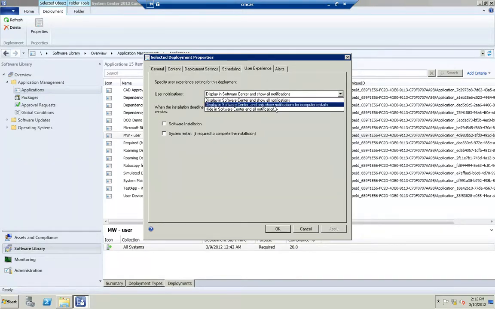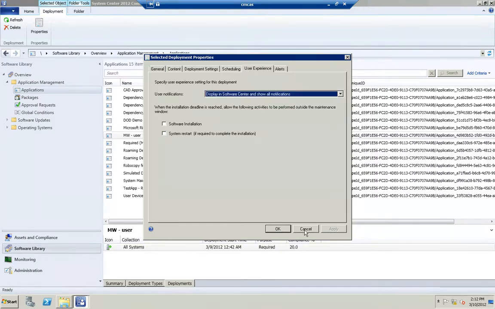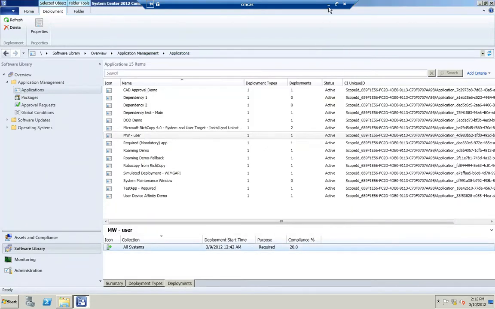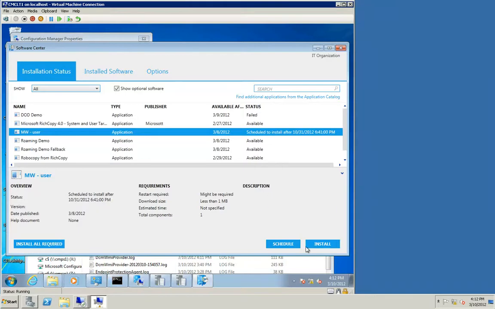Or you can just say display in Software Center, and the only notifications you want to show are those of a pending computer restart. Or you can hide everything. Right? So this is what we have. And so with that setting, we may actually see, depending on the way timing works out, we may or may not see some balloons show up down here indicating something's pending. Certainly, if we look here, we'll notice, as soon as I can hover over the piece, there's software changes that are required by IT.